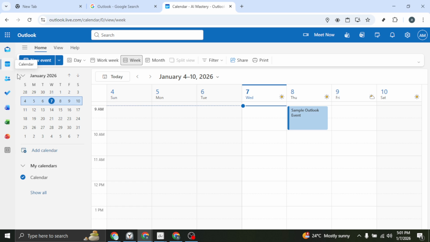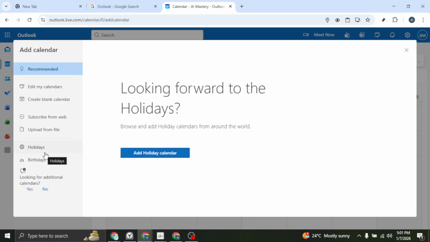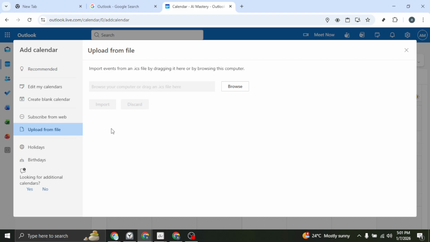On the calendar page, find the Add Calendar option. Depending on your layout, you'll see it on the left panel or near the top. Click Add Calendar, then choose Upload from File. This option is perfect when you have a calendar export, usually in .acs file, from another app or a shared schedule someone sent you. Outlook also supports certain .csv exports, but .acs is the most common for events.